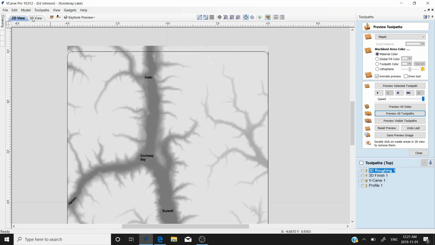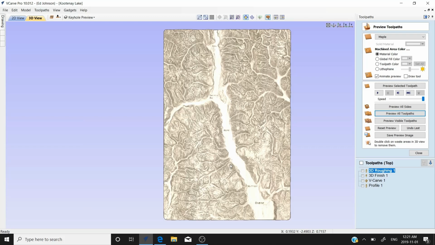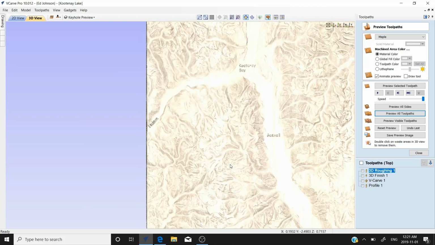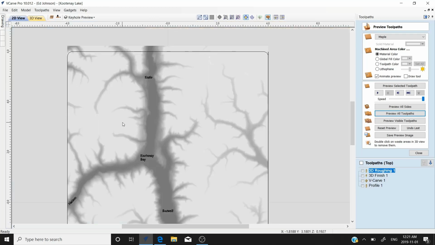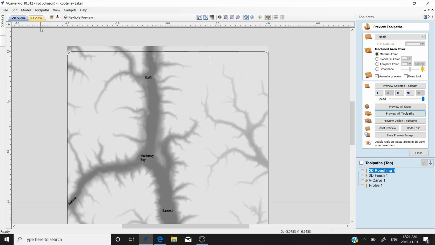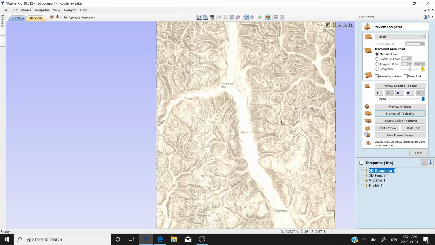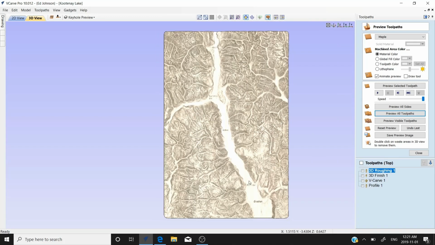So we're going to go into 3D. And here we have our finished model. And as you can see, due to screen resolution, the lettering is not very clear here, but if you go into 2D, you can see it's quite clear. It will be clear when you're done your VCarve, your model cutting.